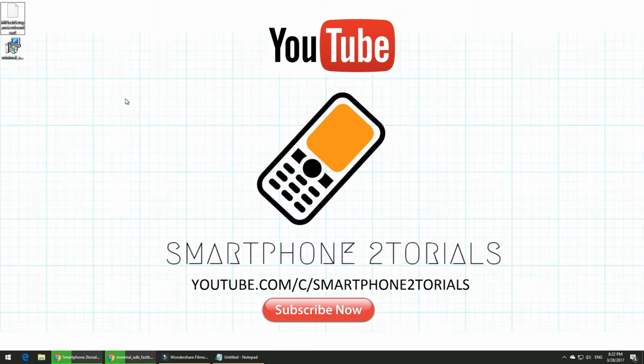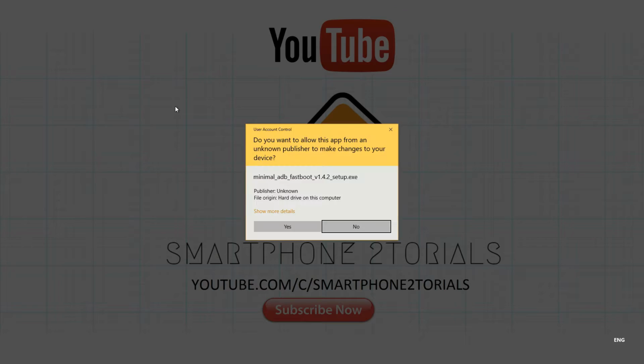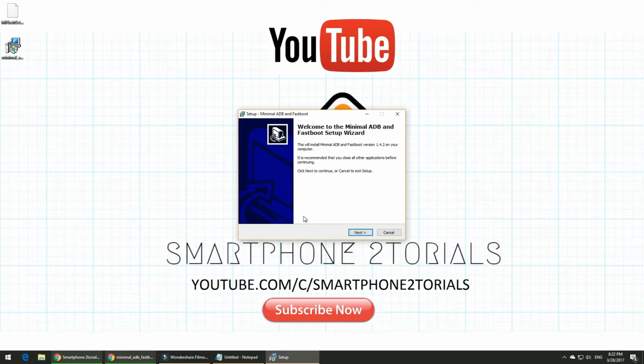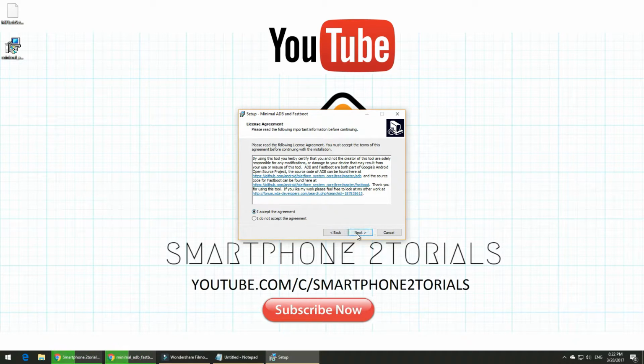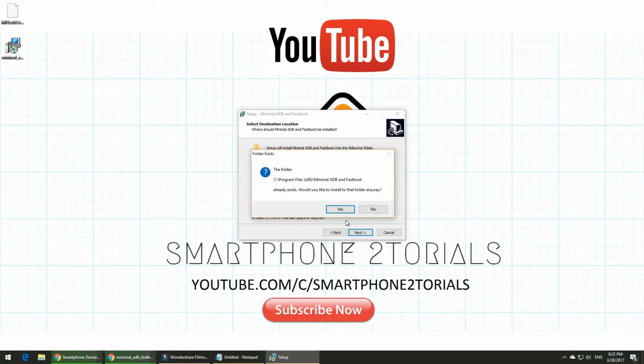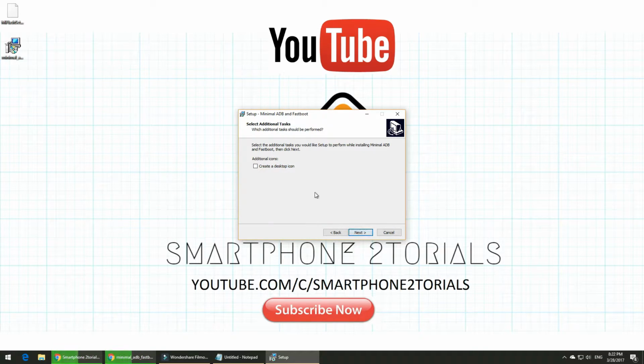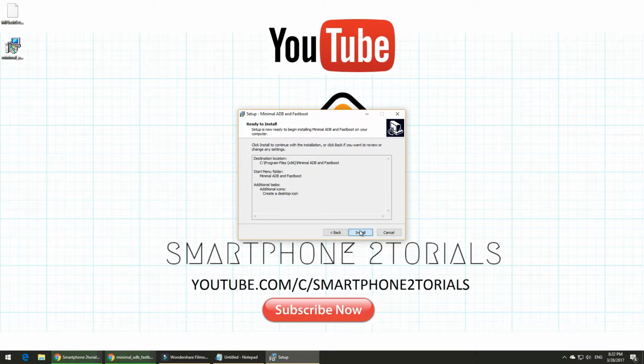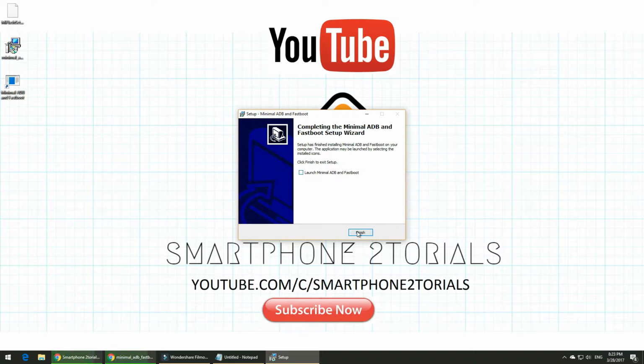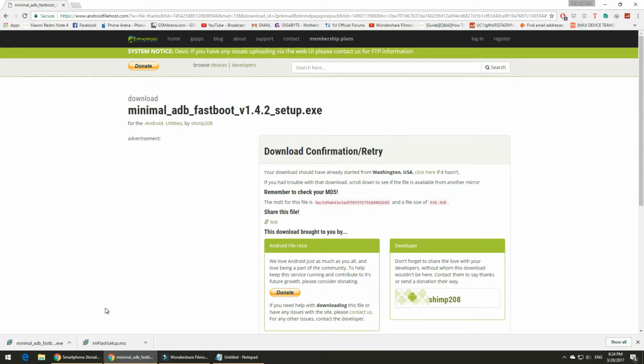So as you can see now, I'm installing minimal ADB and fastboot. While this is being done, let me share the reason why you would want to do this. In case your phone is having some trouble and you want to go back to complete stock and have a reliable experience, like avoiding random reboots and stuff, you can go ahead and do this.